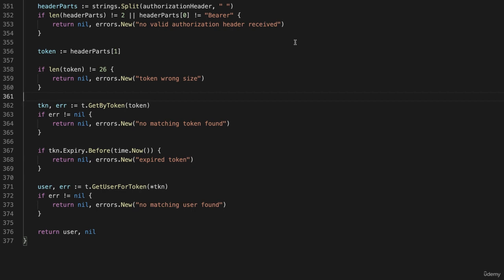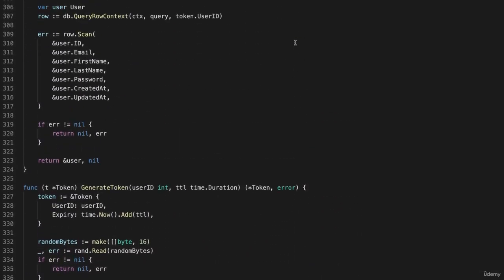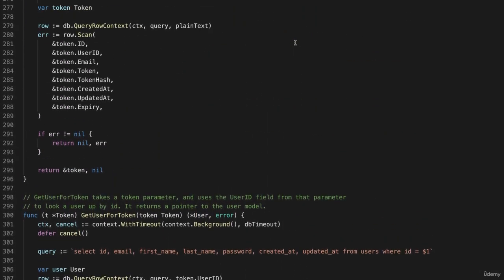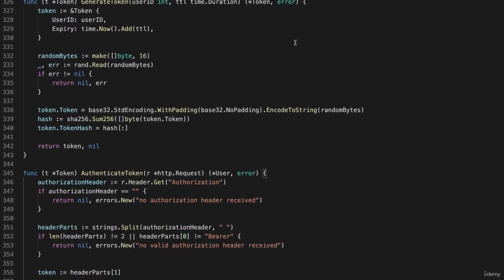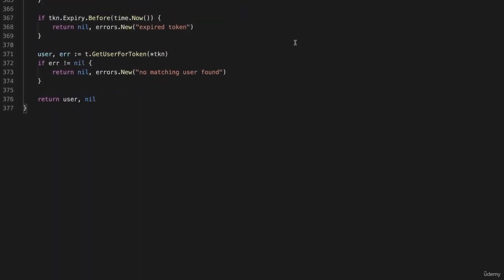Okay, so now we have 1, 2, 3, 4 functions for the token type. But we still have to write a few more. So let's get started doing that.